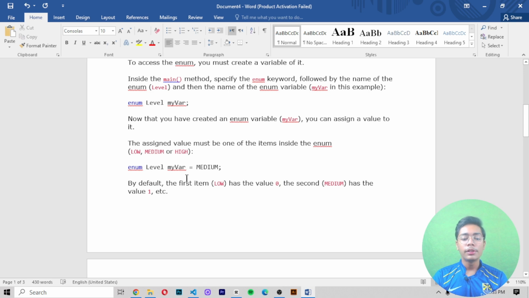And if you want to use an enum with another variable, you can also do that. By default the first item has the value 0, means if you print the first item in your enum, you will get the output 0. If you print the second, you will get 1, because it starts from 0. In C++ the counting starts from 0, so the first item is 0, then the second is 1, then 2, and so on.